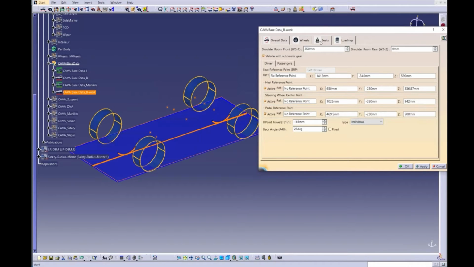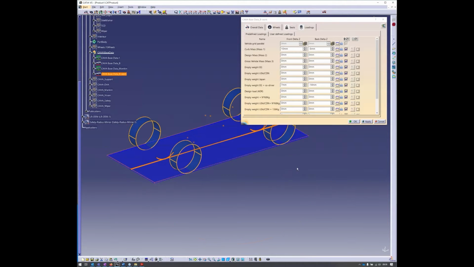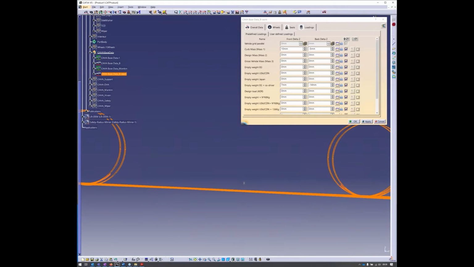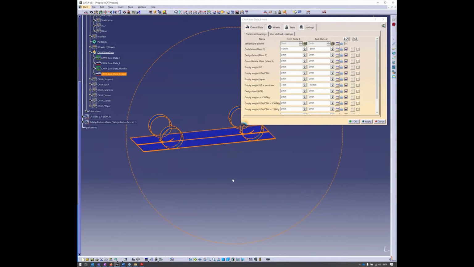You can add the seating positions for the driver, with heel points, steering wheel center, pedal reference point, some information which is important, and some different loading planes. Different loadings are required for different aspects of the CAVA analysis, and you can here, for example, activate loading reference planes for different purposes. You will see there's not just one loading reference plane, but there are several slightly angled planes which refer to the different loading conditions of a vehicle.